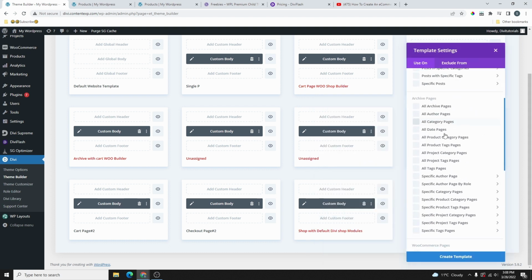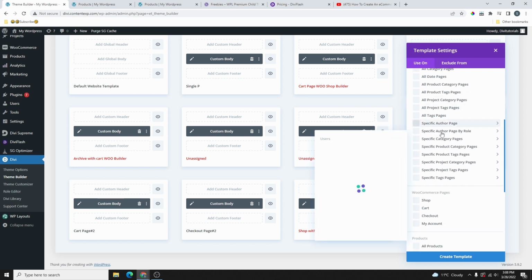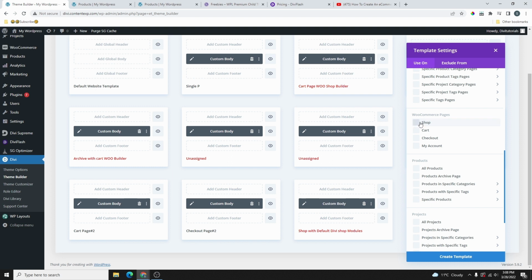From this template setting, go ahead and select what we want to create the template for. So in this case, we want to create a template for the shop page. So scroll down all the way until you see the shop page. Go ahead and select the shop page and then click on create template.